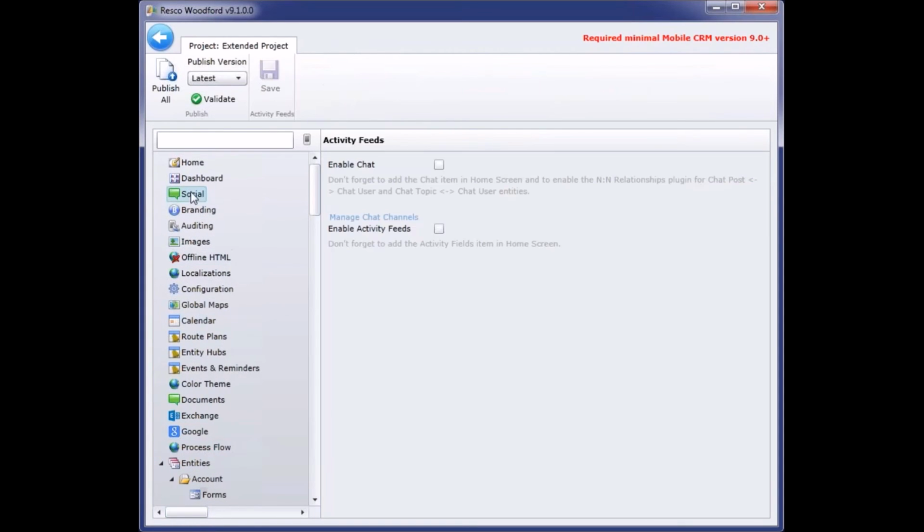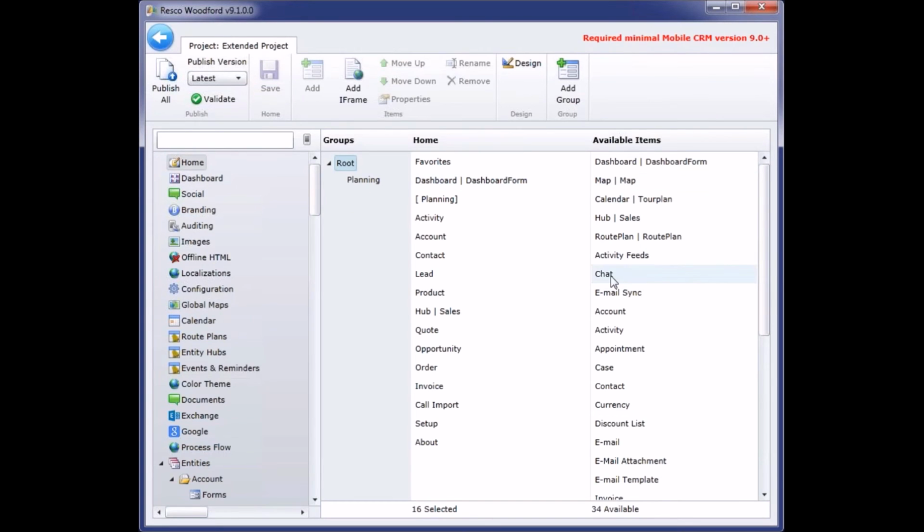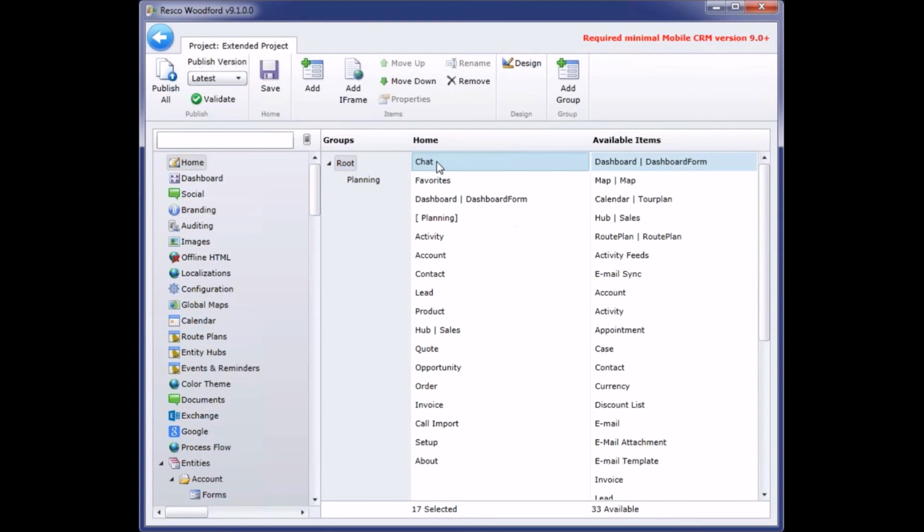What I want to do is enable chat. If you want to manage channels, here is the link where you can do that. And for the chat to be available in the application, I have to put it here on the top.